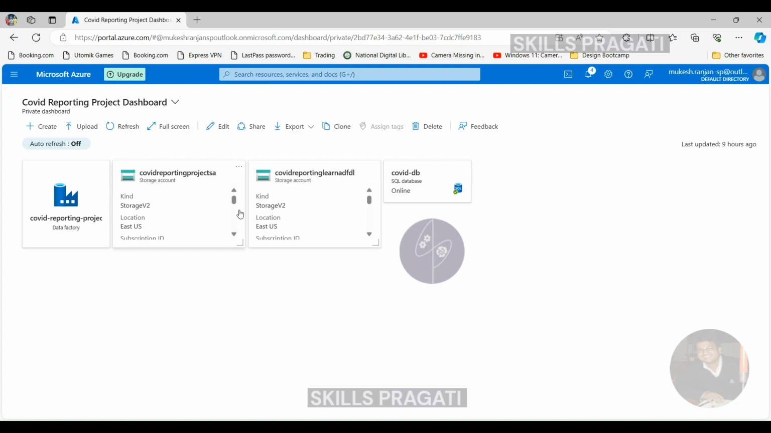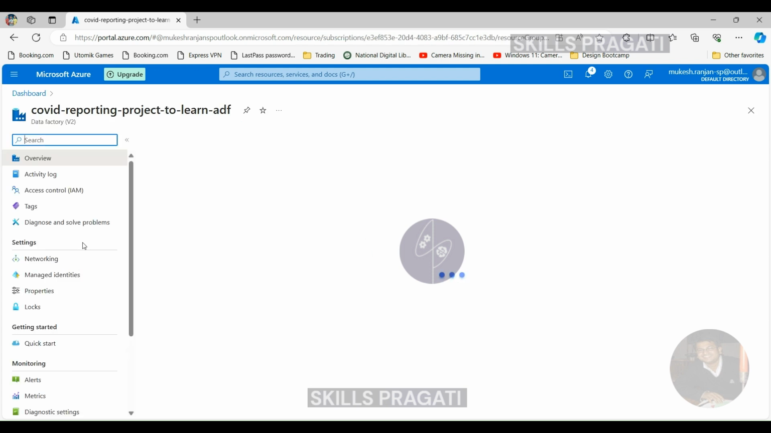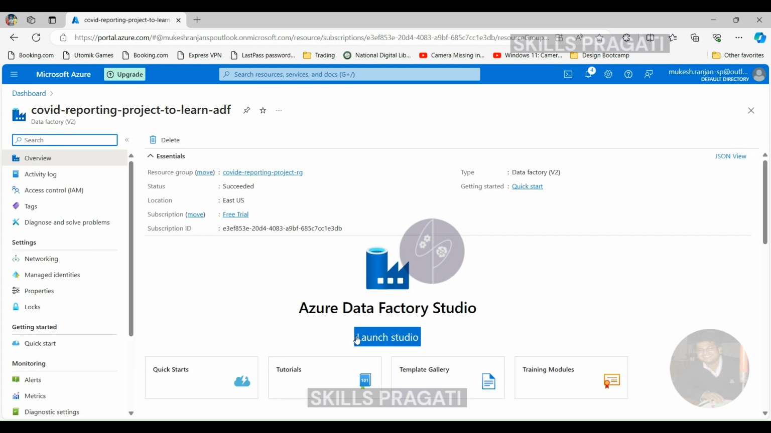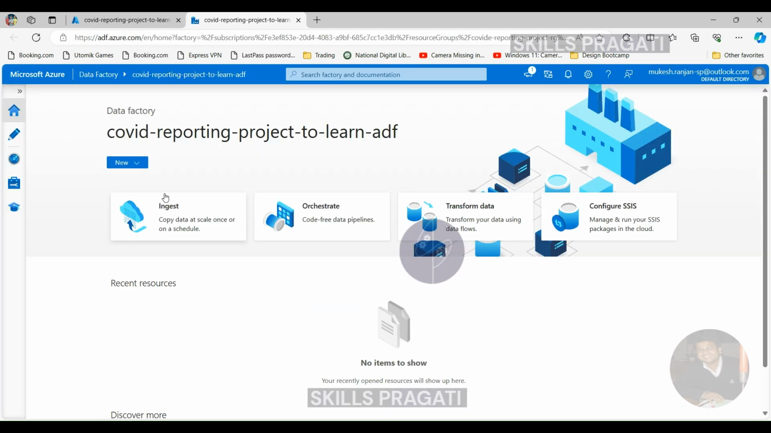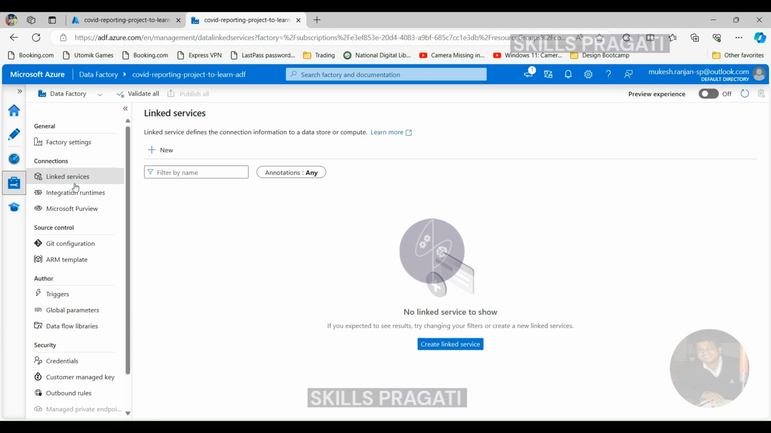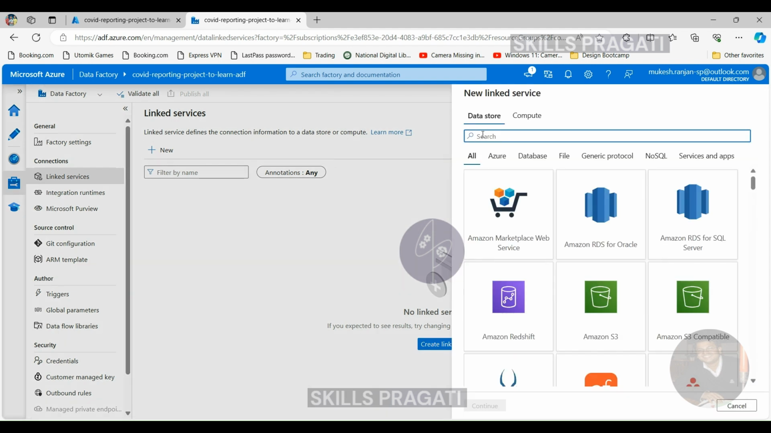So here we are in our Azure portal on the dashboard that we created. So click on the ADF icon and then click on the Launch Studio button. That opens up another tab. So here, you click on Manage, which is the fourth one or the bottom one on the top left menu. And then if Linked Services is not already selected, click on that, click New.